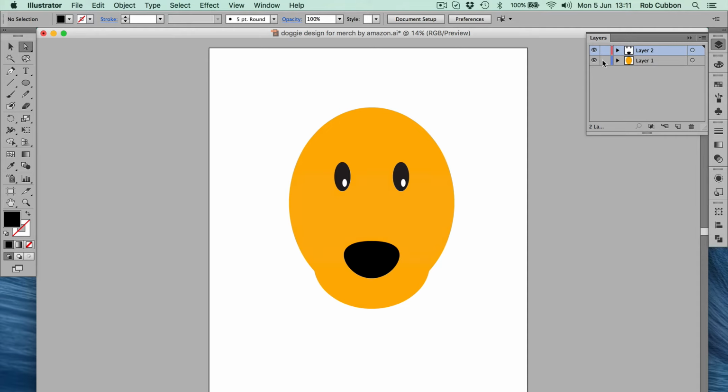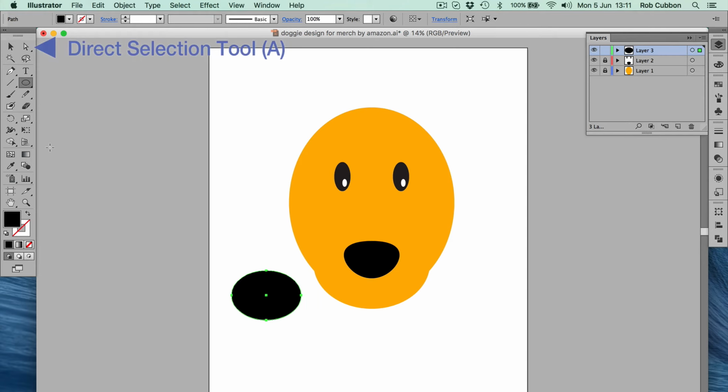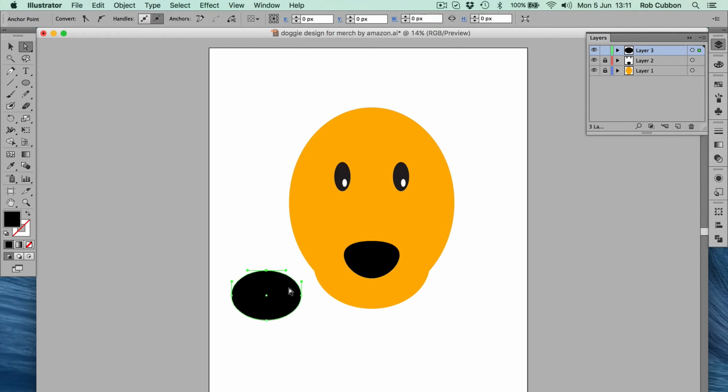Okay, I'm going to apply some kind of whiskers type mouth thing to the snout now. And in order to do that, I'm going to get another layer to keep things simple. And I'm going to draw another circle. I actually want a semicircle with the direct selection tool. So I can just select one anchor point on the shape and delete it with my delete key. Boom. There we got a semicircle there.